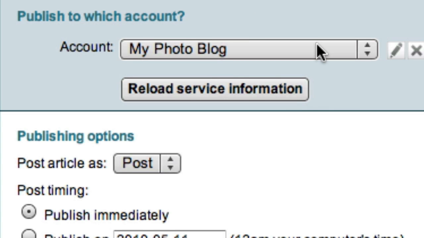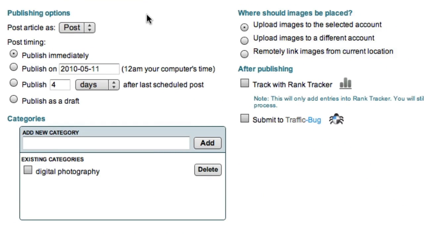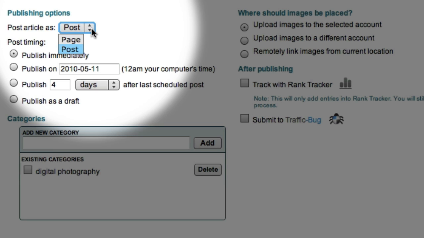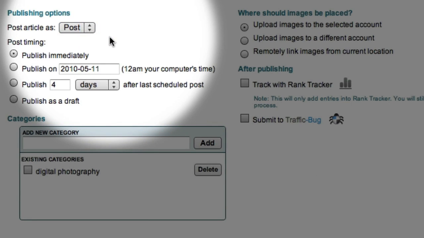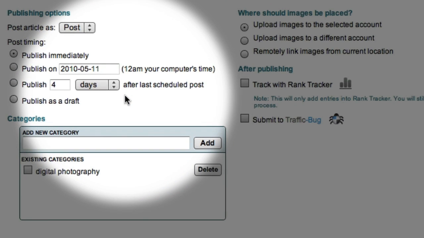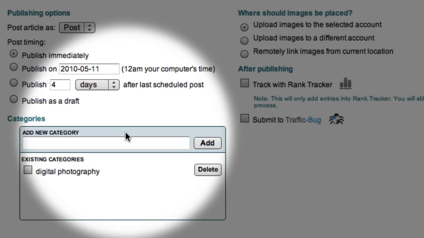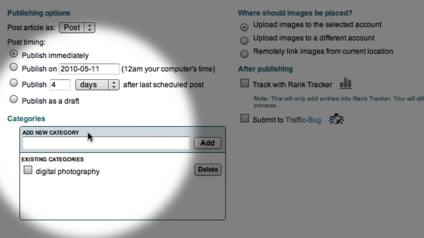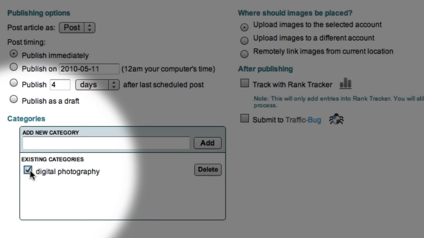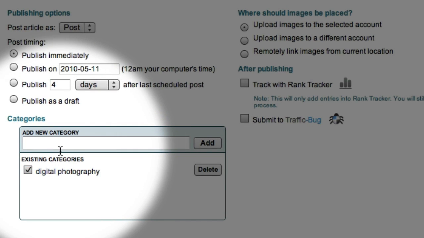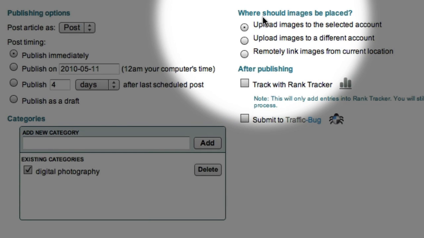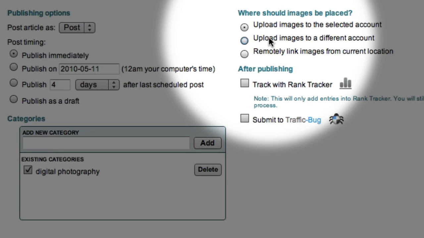Now that I've set up my account, I can go ahead and publish my article. The options I have here allow me to publish my article as a blog post or as a new page on my website. I can also choose to publish my article immediately or at a later date. And in this section, I can choose a category for my article. This test website just has the one category, so I can go ahead and click this checkbox. I can also choose where I want my image to be placed. I can either upload them to my blog account, upload them to a different account such as Flickr, or remotely link to the images from their current location.